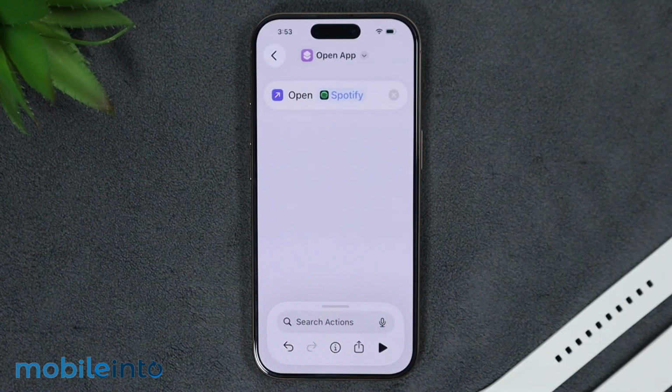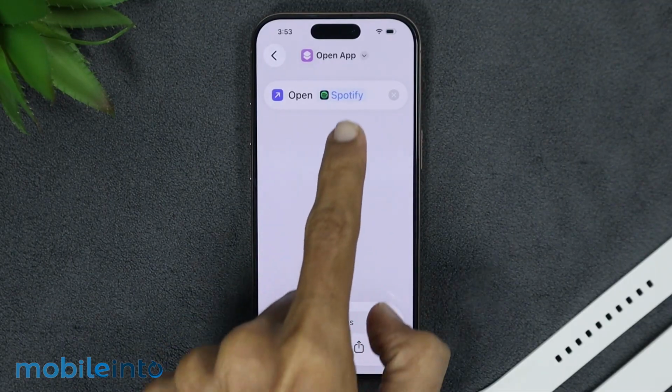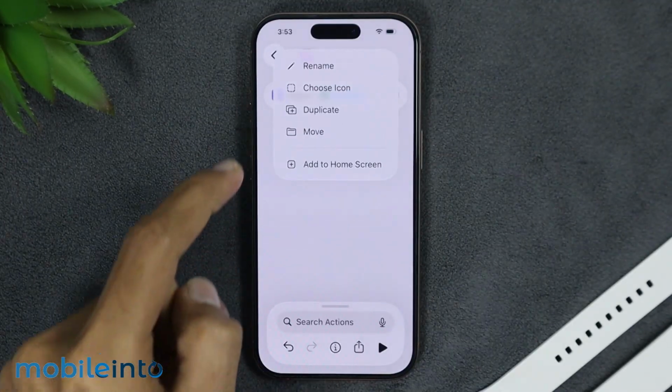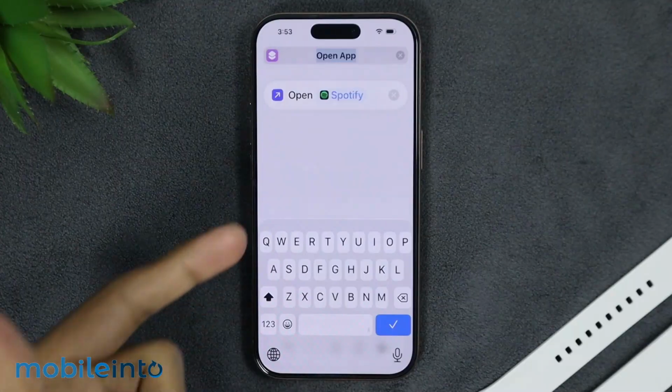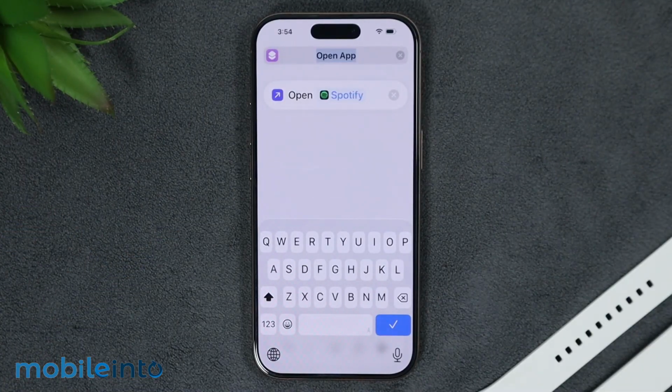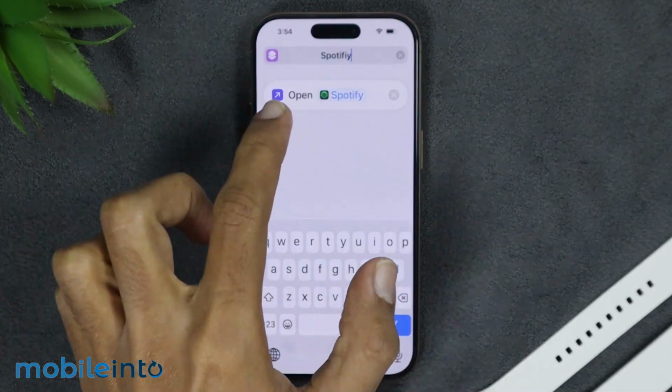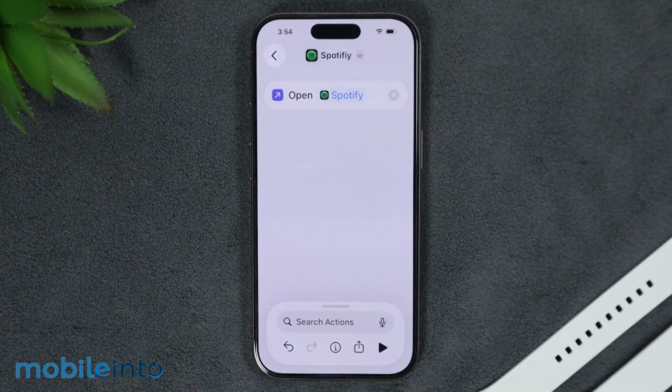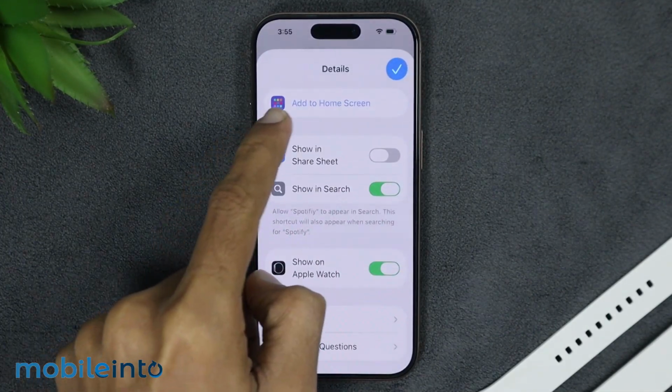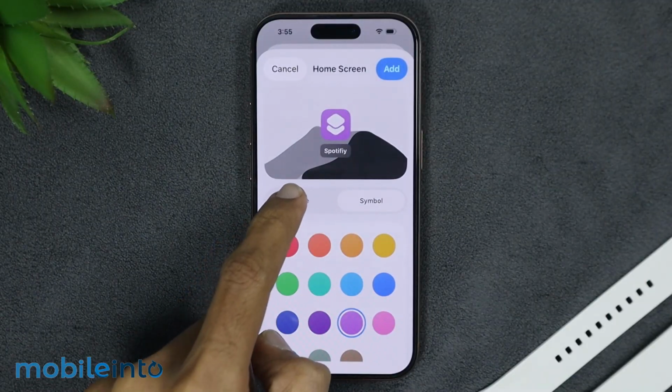Just select Spotify. After you select your app, then tap on the drop-down arrow over here and select Rename. Now from here, just rename the shortcut which we have created. Now I will name it Spotify. After you rename your shortcut, then tap on Done and tap on the eye icon at the bottom of the screen. Select Add to Home Screen, then tap on Image.